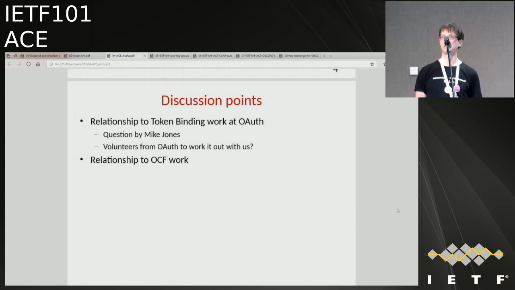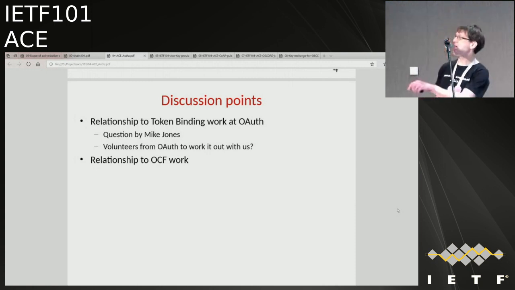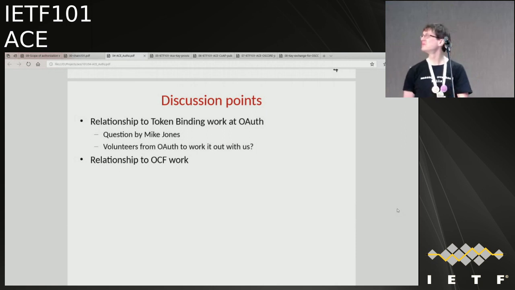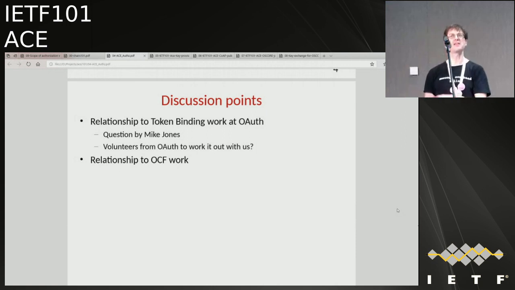Anyone? Yes, question. Do we have, or do we want to have, any relationship to the OCF work? Any opinions on that? It would probably influence all of these drafts. So it feels like a good point.